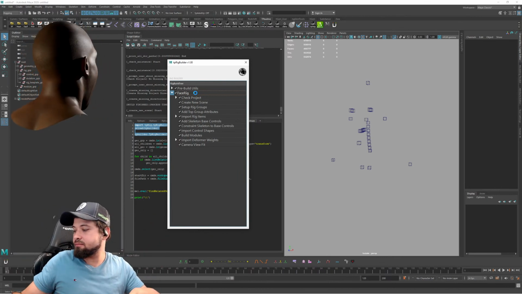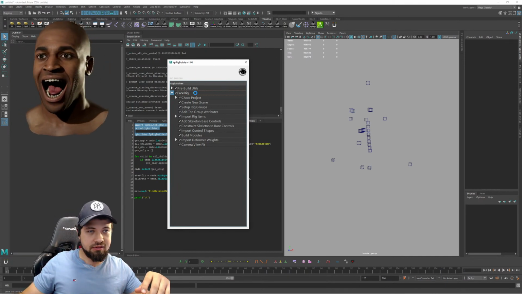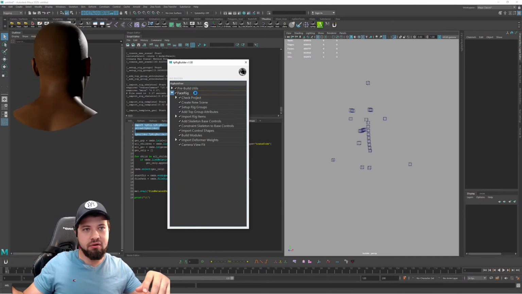Gotta get some water here. So let's just rebuild it, check if everything's going all right.